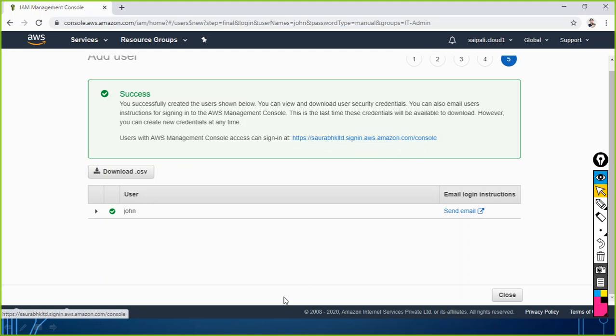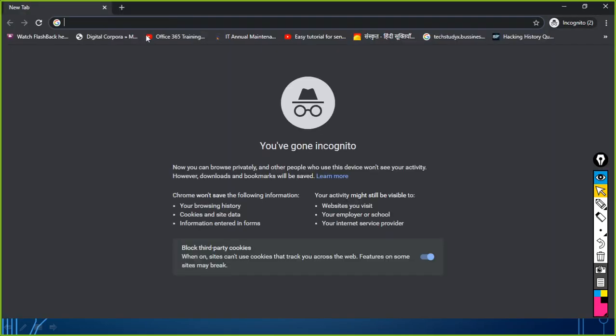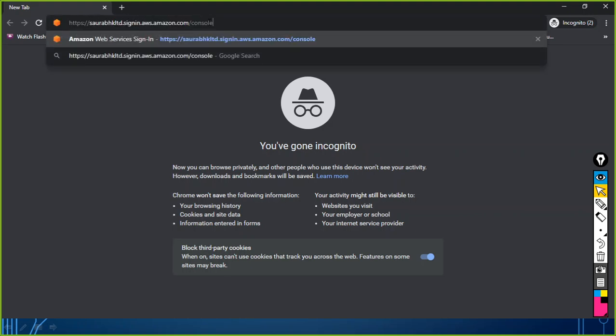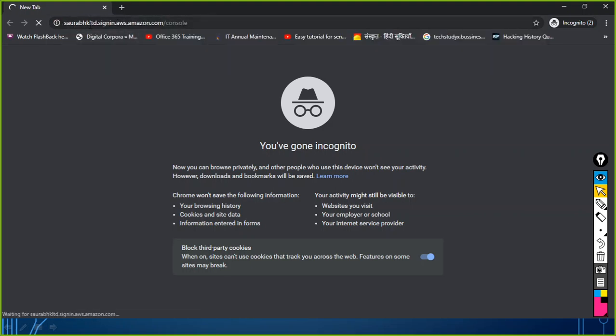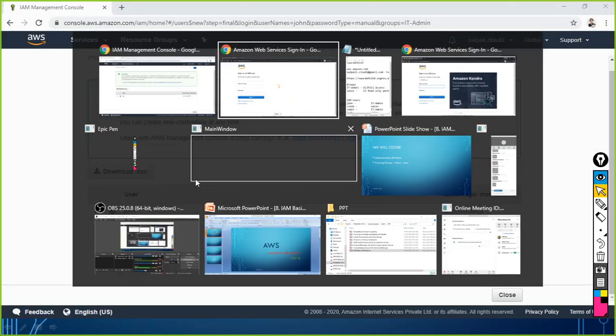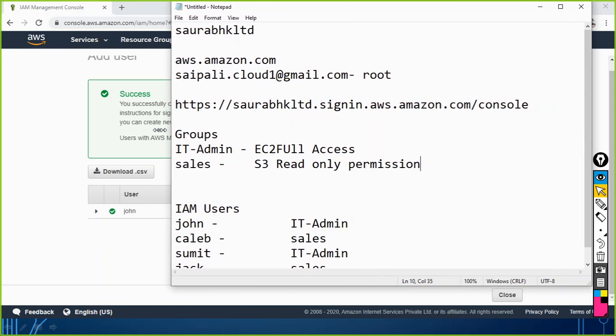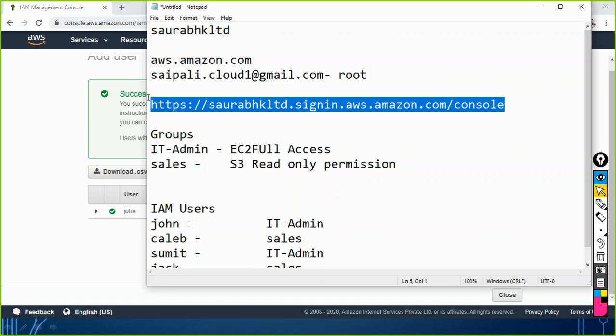saurabklimited.signin.aws. Now let me prove whether this user account is ready to log in or not. So let me go to a new tab, because that tab is already being used by the root. Here I go to the custom URL which you have made. If you remember, I'm talking about this URL which we have made. This URL will be used by all of my IAM users. So now I'm going to log in with the John user. Let's see.